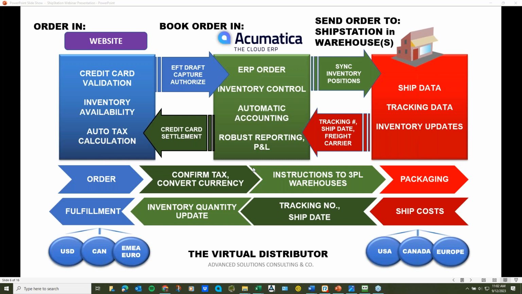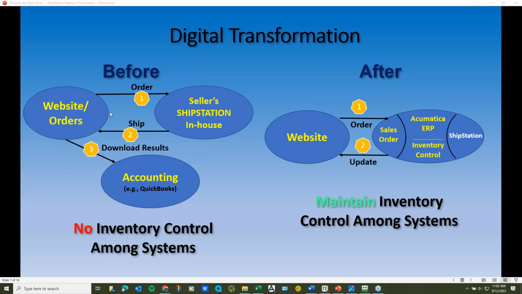Similar picture, but here we've got a website involvement like Shopify or BigCommerce through the e-commerce connector into Acumatica, out to the warehouse, back through Acumatica, and then back to the ShipStation. At Acumatica, we speak a lot about digital transformation, and this tool helps.